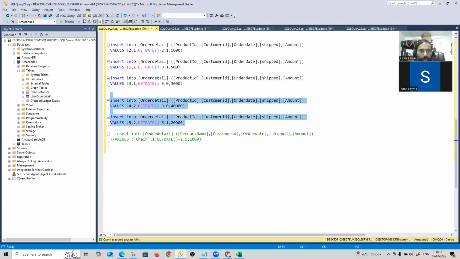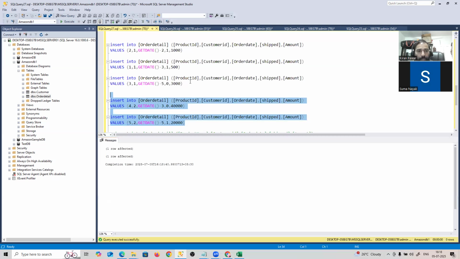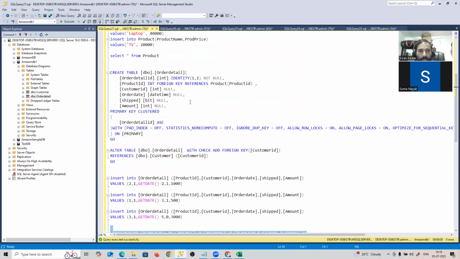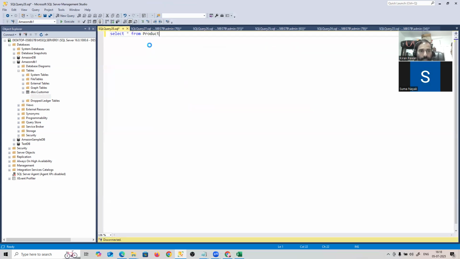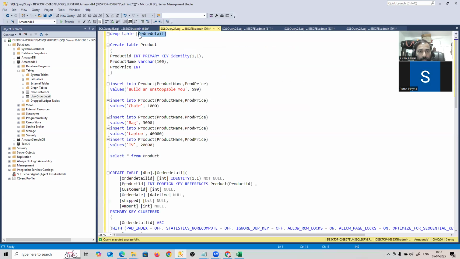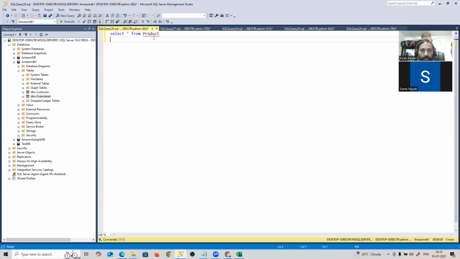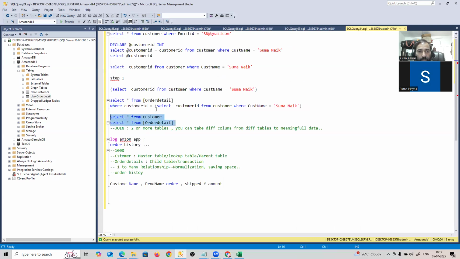Perfect. So now you are understanding the relationship between this master and child, and that sounds good. Now let me go copy this. Select star from order, and one more table is my customer, select star from customer.